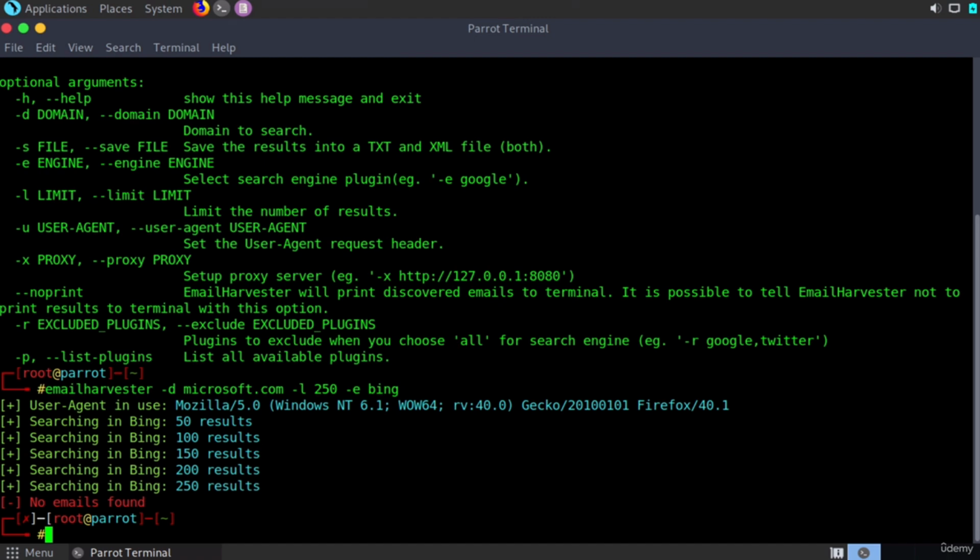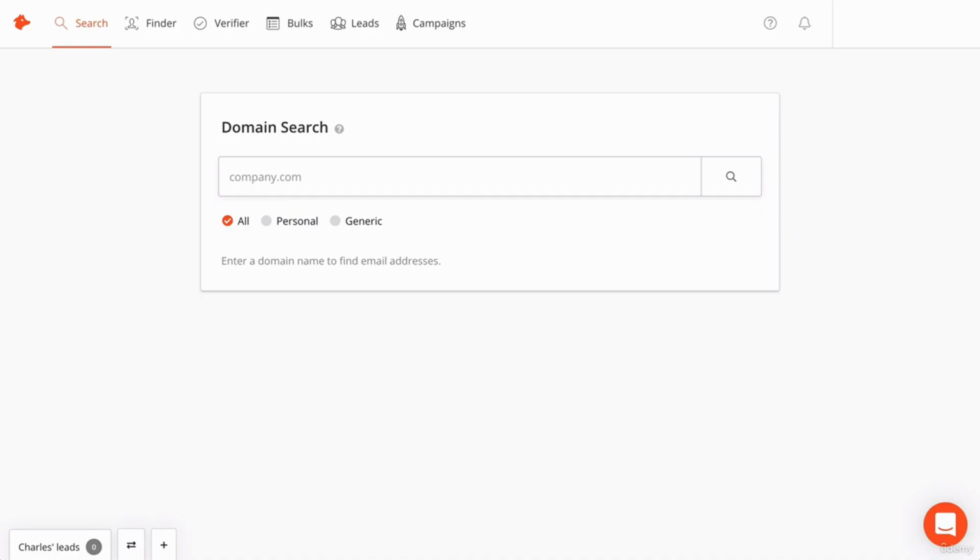Let's jump into a web browser now. I also want to point out a web-based tool called hunter.io. This is something that you need to register for. You can register under the free plan to get a limited amount of results, but if you need more, you can obviously use a paid plan to get better results with that.